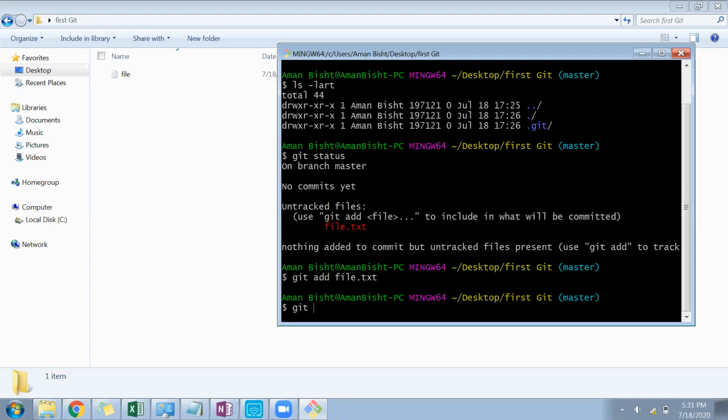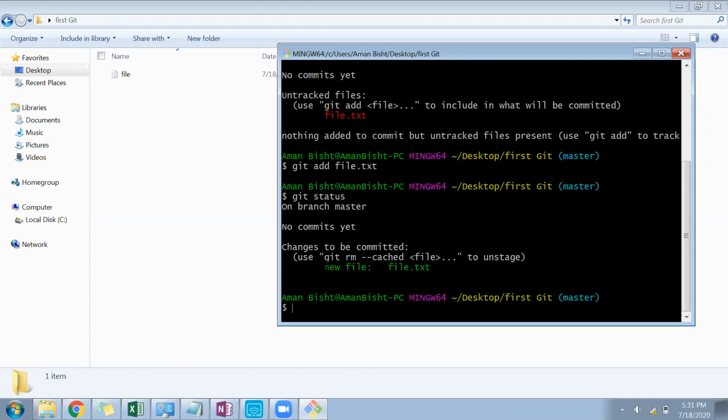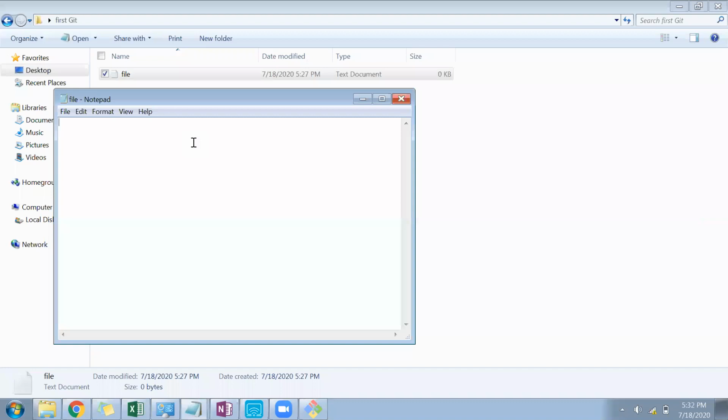Now I'll see the git status. You can see that it is showing green. Earlier it was showing red, untracked file. Now it is showing green. Just forget whatever is written over here, changes to be committed and all. Now this file has been added to my staging area. That means if I do any changes in this file, it will show me over here if any changes have happened in the file. Let's see whether it keeps track of the changes.